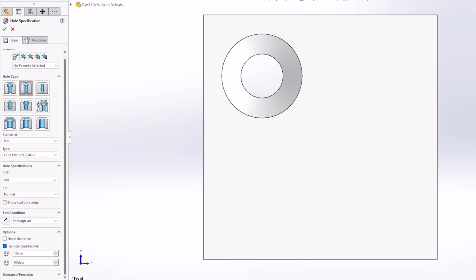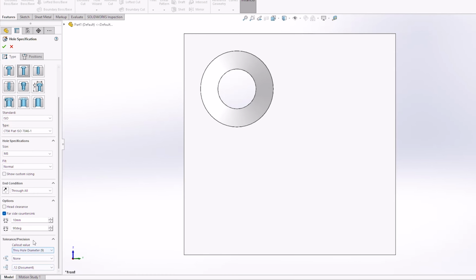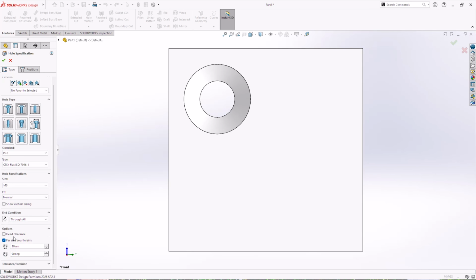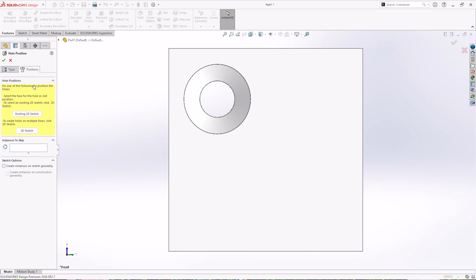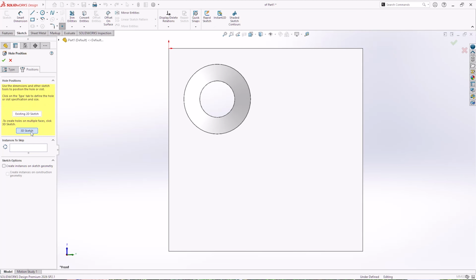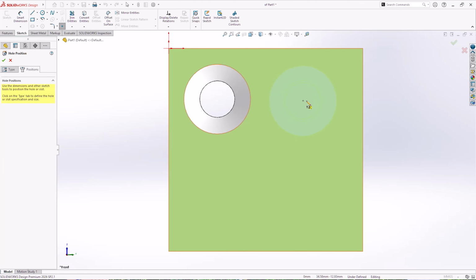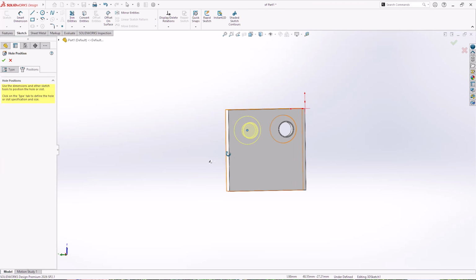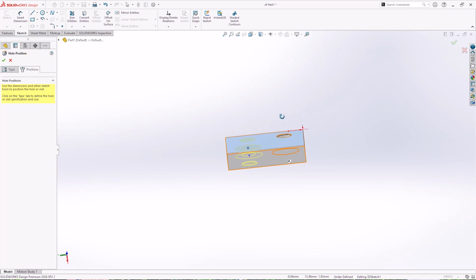And if your design requires manufacturing tolerances, you can define them directly inside the Hole Wizard. Now let's place the holes. Instead of using a regular 2D sketch, I'll use a 3D sketch. This allows me to place holes on completely different faces of the model. I'll place one hole on this face, another one on the opposite side, and one on the side face.